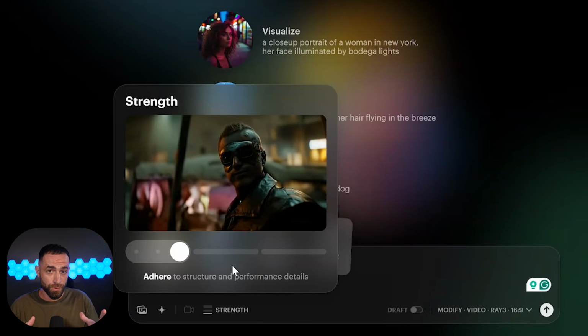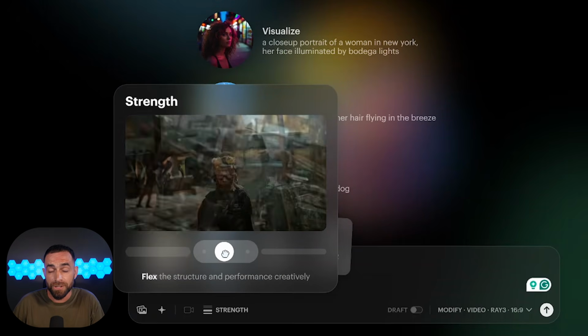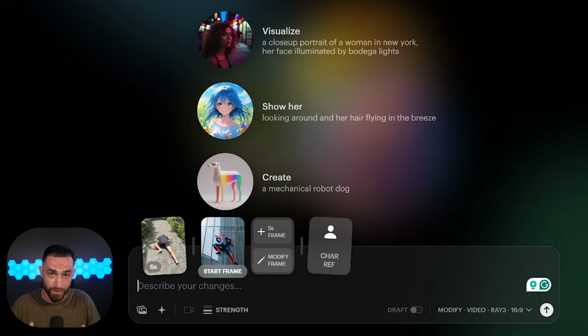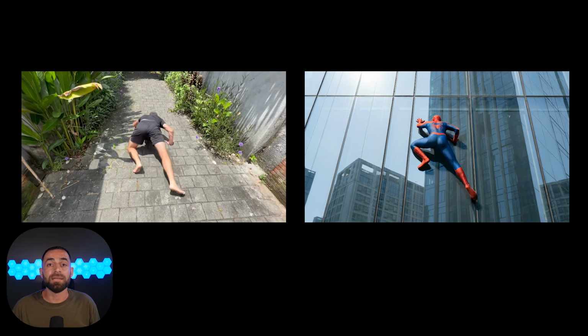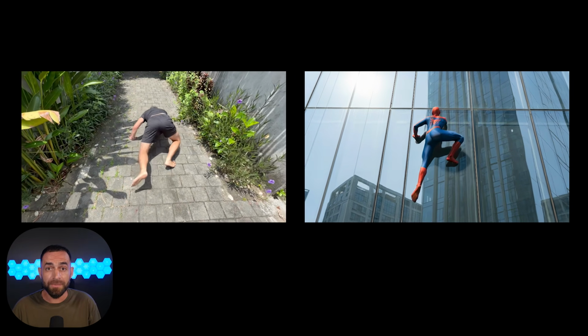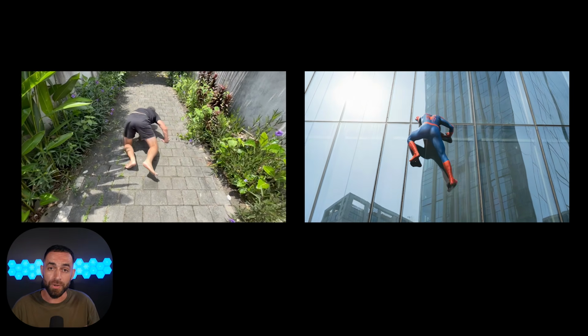In this case, I'll use Flex because I need a transformation, but at the same time I want to preserve the movement. Then just hit Generate, and because we locked in that start frame, you can see that the result is more solid and consistent.